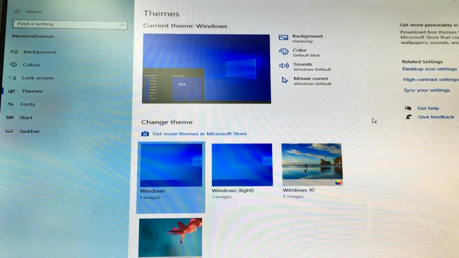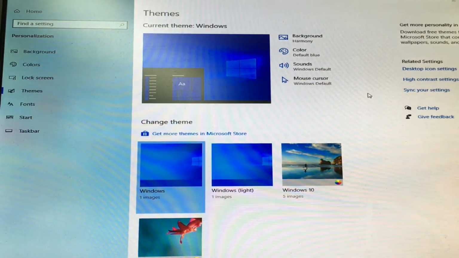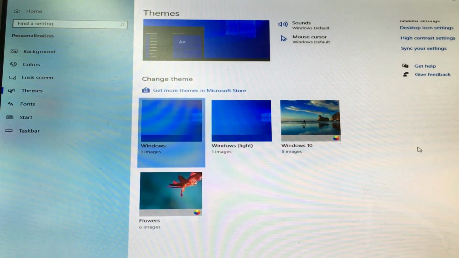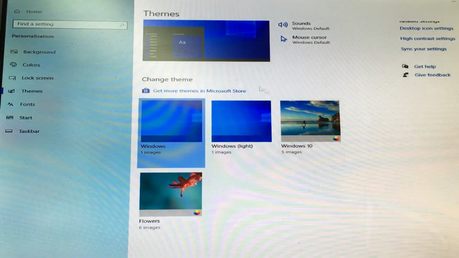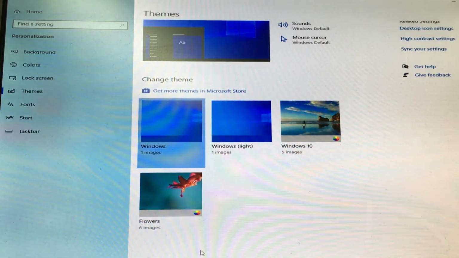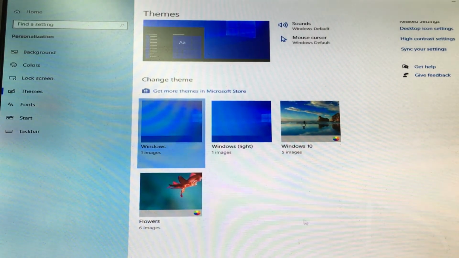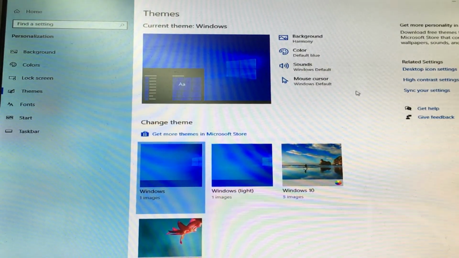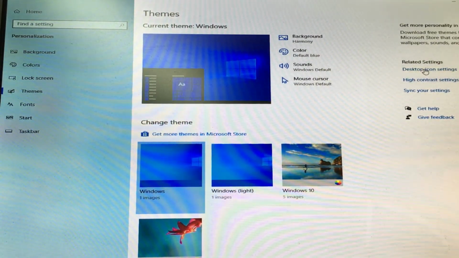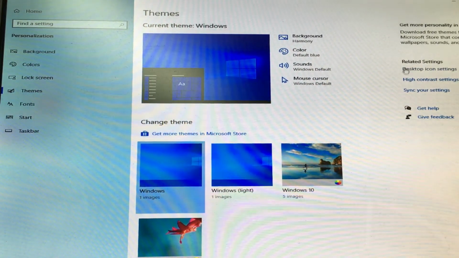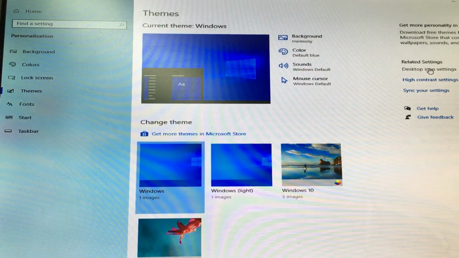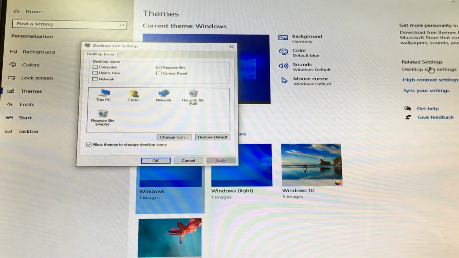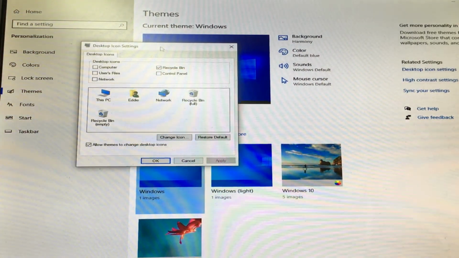Now keep in mind, depending on the version of 10 when you update, some of them may be down here underneath these themes listed at the bottom. But the latest would be here. So we're going to go over here, related settings, and click on desktop icon settings, and this is a left click. And this brings up another dialog box.